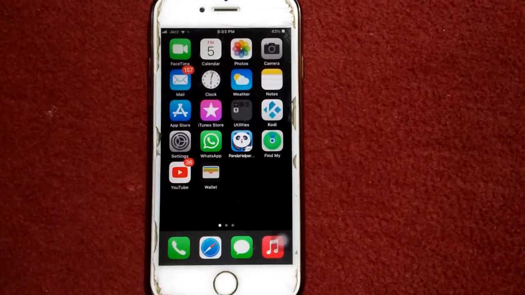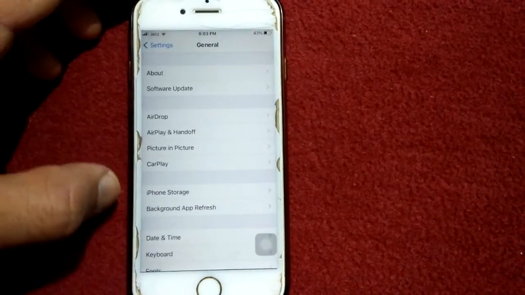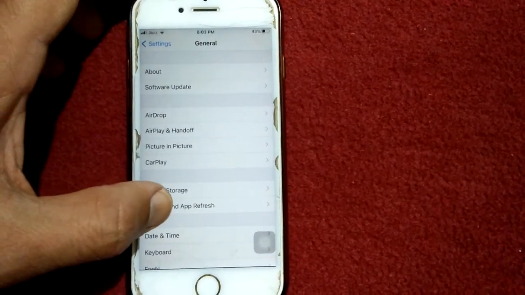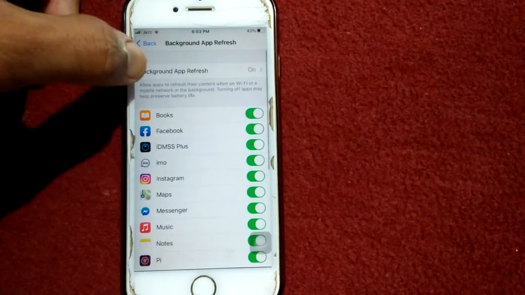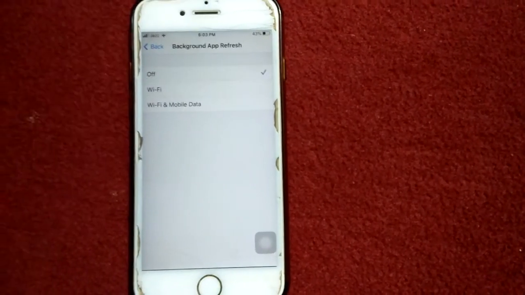The third thing that we have to do, go to settings and tap general. Now tap background app refresh and tap again background app refresh and turn off.